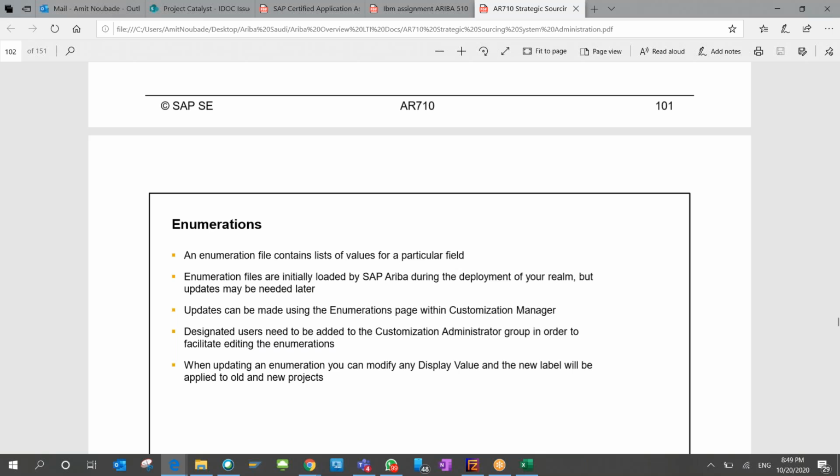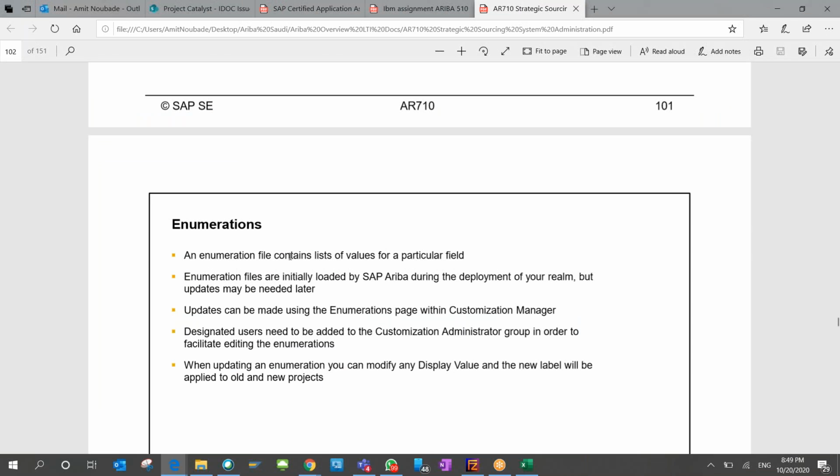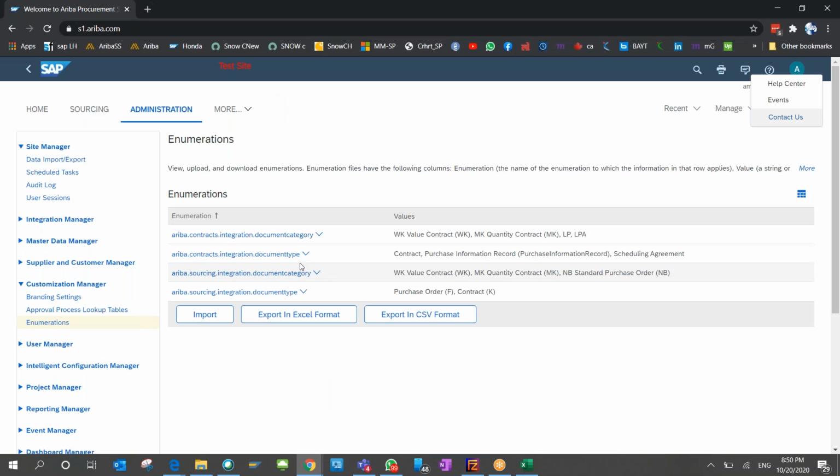You might say, if I want to add a custom field, I need an ABAPer and all that. No, this will not happen. But these enumerations are something you can do, which I will show you. An enumeration file contains the list of values for a particular field. So what happens here is one file. If you see this document category, for the contract integration dot document category, all the Ariba field descriptions are like this.